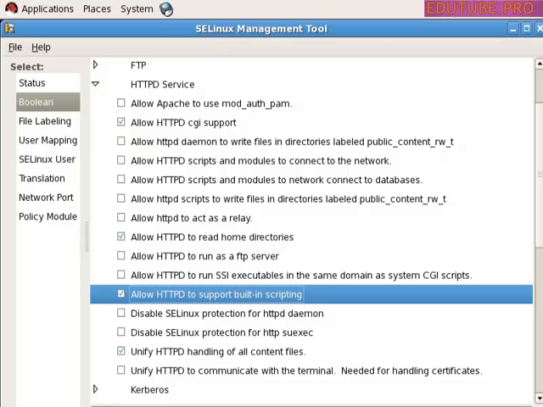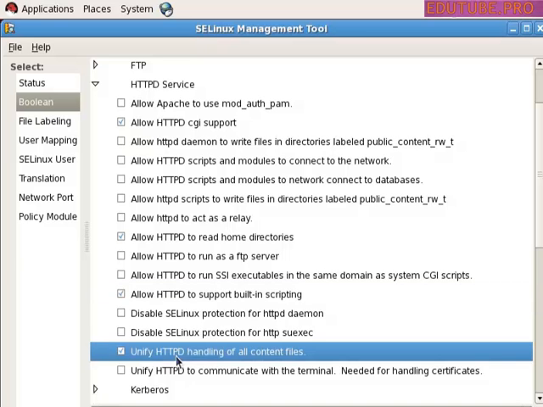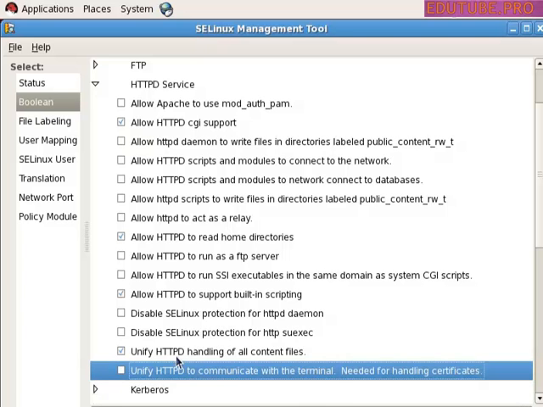Let's skip over a couple of options. The Unify HTTPD handling option allows all executable files, scripts, and so on to have access to Apache content. The last option should be activated if you've created a passphrase for administrators to enable Apache.